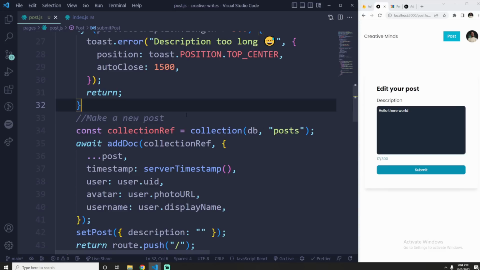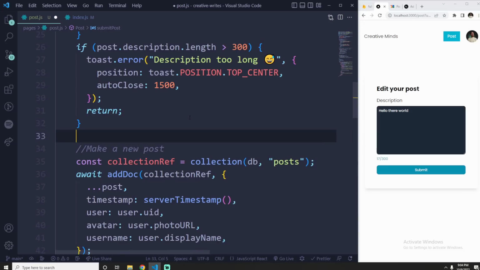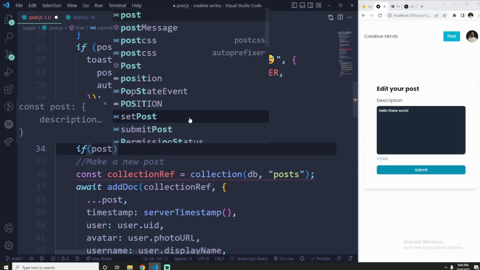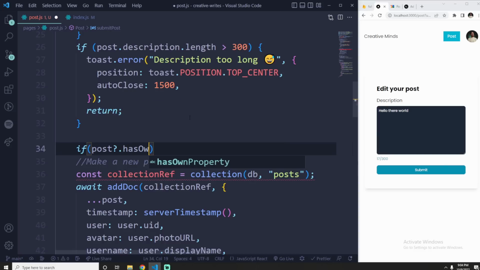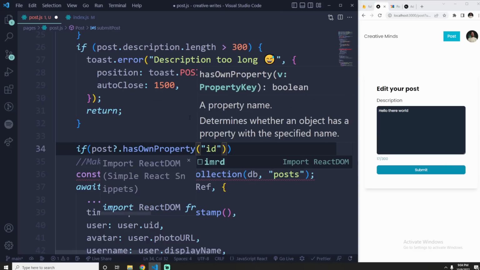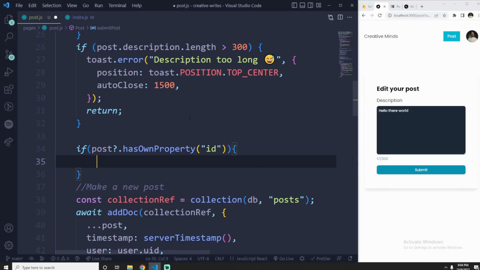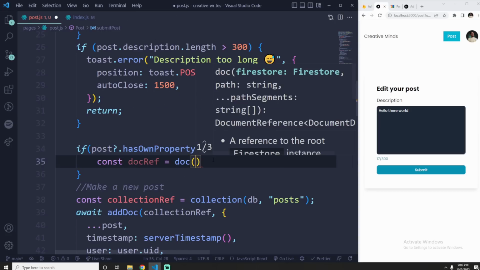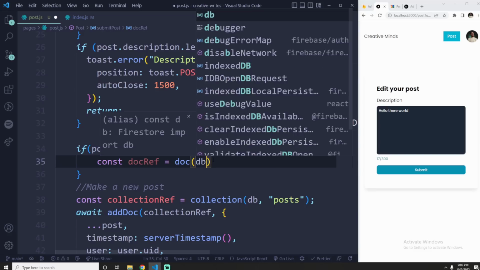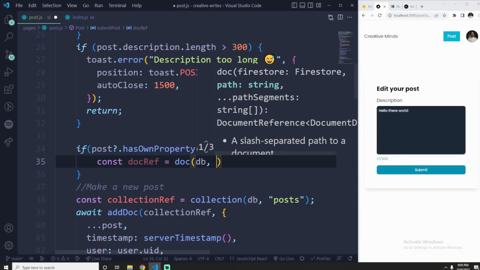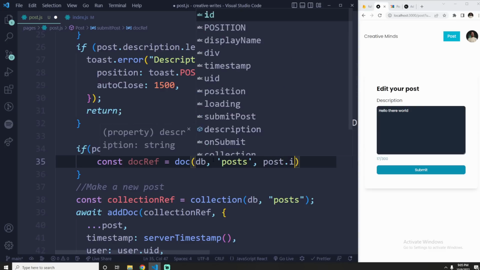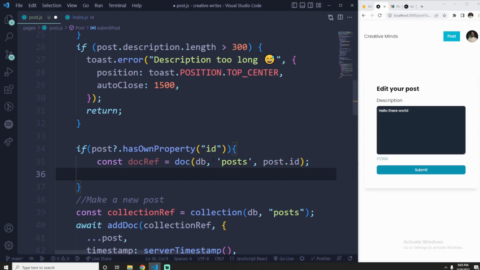let's say, where should we do it? So right here after the checks, I can say if post question mark has own property of ID, then I can just say const docref. All right, because if it has an ID, that means we have it in Firebase somewhere stored. So I can get a doc reference and say doc. Let's import that from Firebase. And we are going to say db, comma, posts, and the post ID. All right, so we're going to get that specific document.